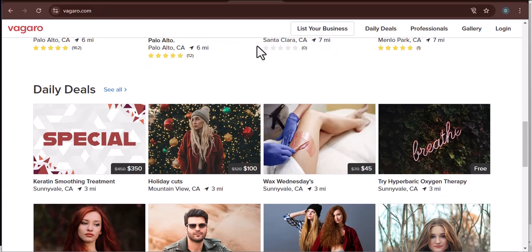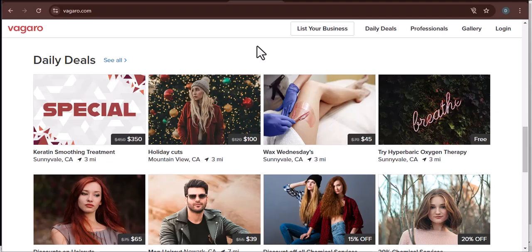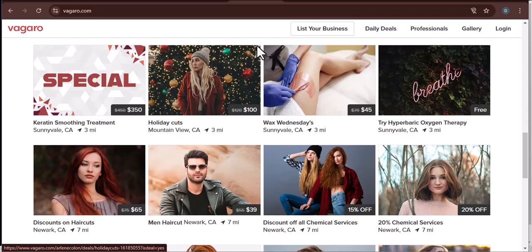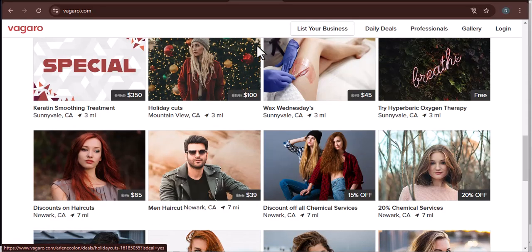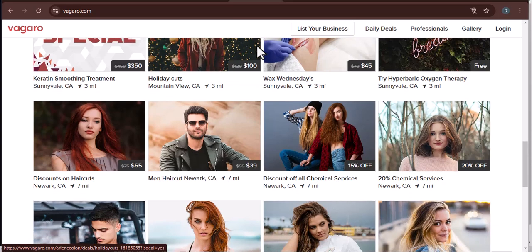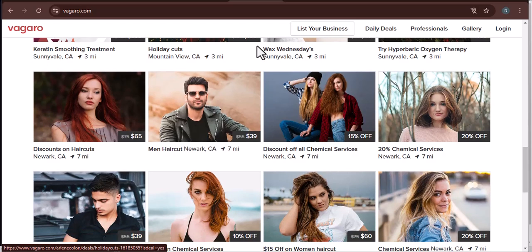Set up your business profile. Once you've created your account, you'll need to set up your business profile. This includes information like your business name, address, phone number, and website. Add your services. Next, you'll need to add your services. This includes the name of the service, the duration of the service, and the price.